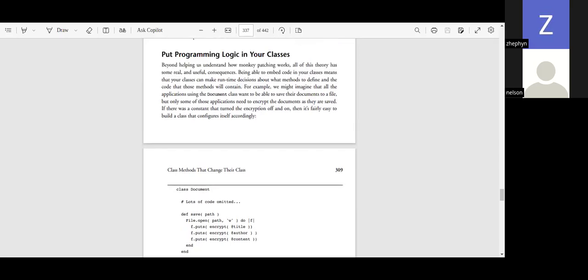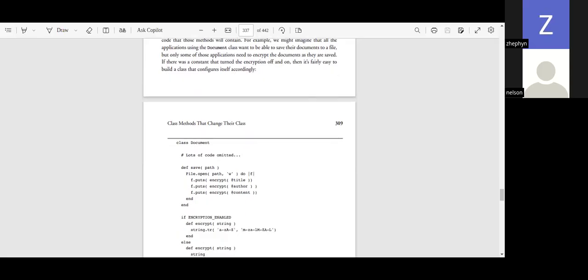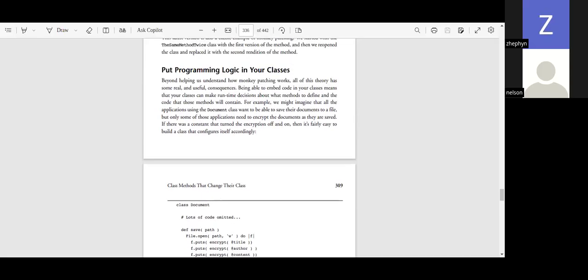So we proceed to the section on putting programming logic in your classes. In this section we have a problem. Let me just read from the book. We might imagine that all the applications using a document class want to be able to save their documents to a file, but only some of those applications need to encrypt the documents as they are saved. If there was a constant that turned the encryption off and on, then it's fairly easy to build a class that configures itself accordingly.